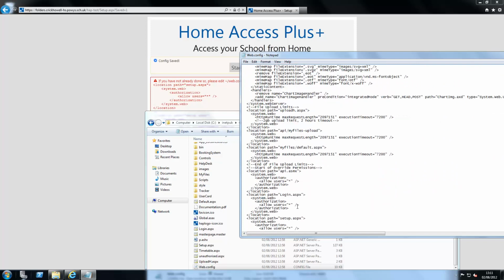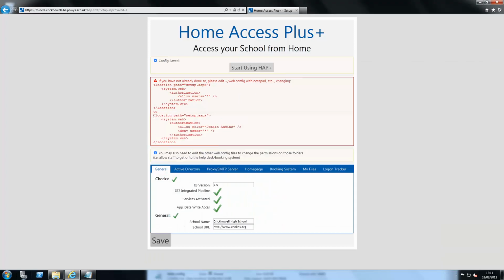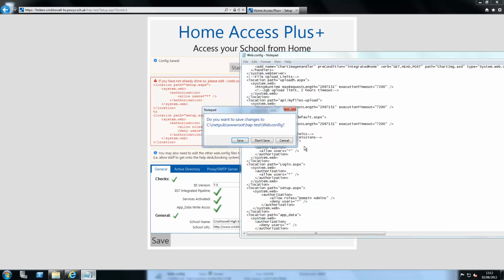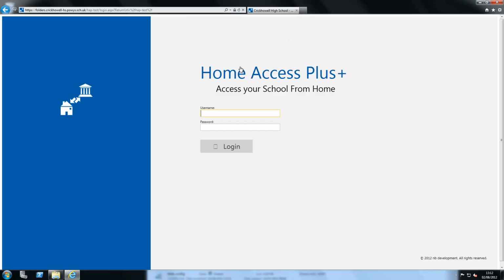We've got location path equals setup. So what I'm going to do now is just copy this section of code here that I've got, which locks it down so domain admins only have access to this. I'm going to paste it in there instead of that one. So now we've locked down the setup section. Save that, and then I'm going to hit start using Home Access Plus.